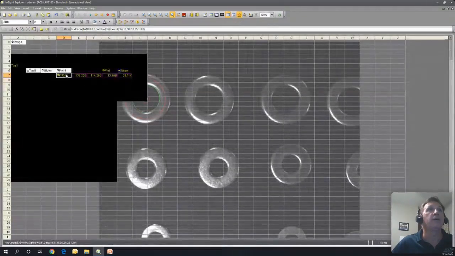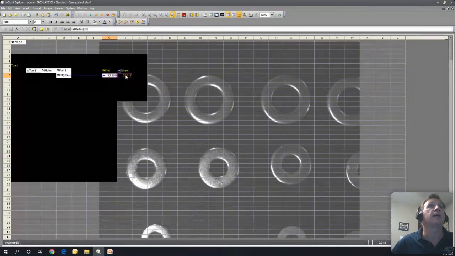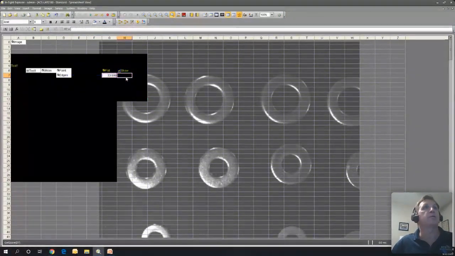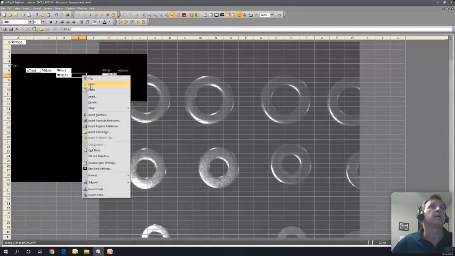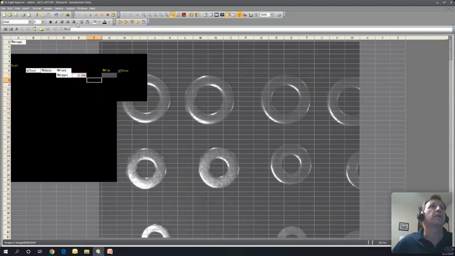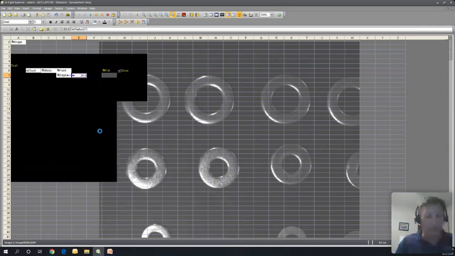And now we see this edge tool. And here's my get radius. That's important. I care about that. I don't care about the score. And I'm going to call this radius.